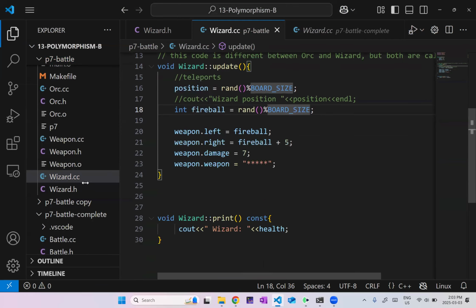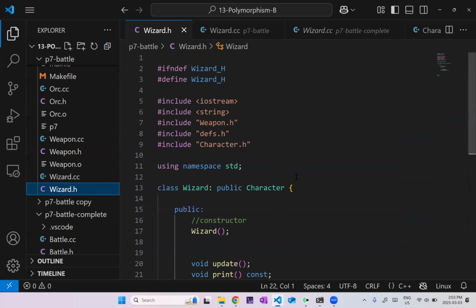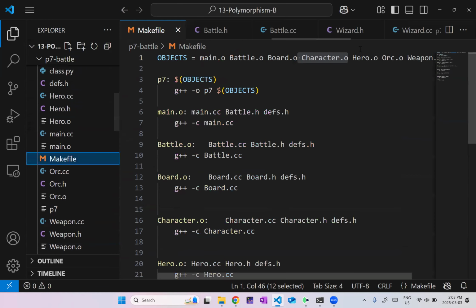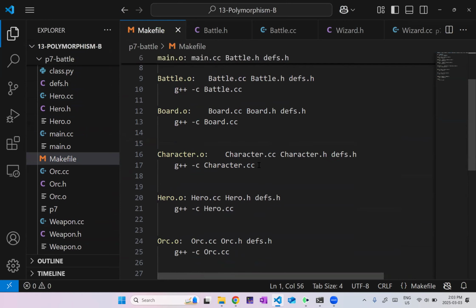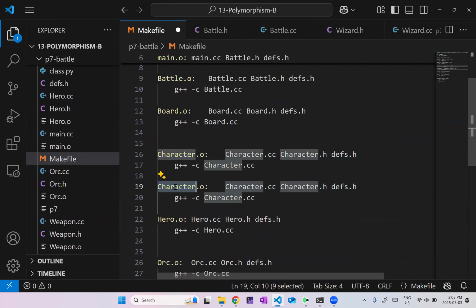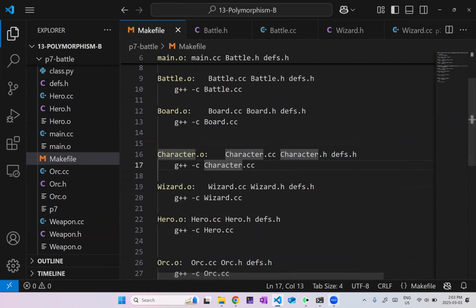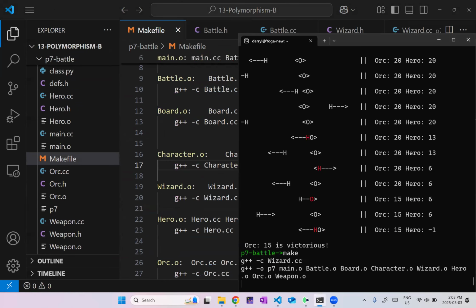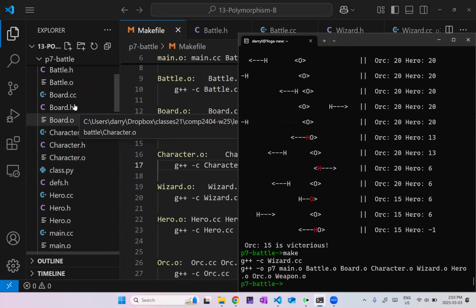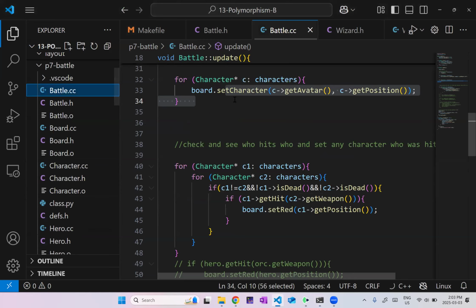Okay, so now I have a wizard class, allegedly. We'll see if it works. Weapon, standard, yeah, everything looks good. Add the wizard to the make file. Make sure it compiles first of all. Good. That's a good sign. Let's add this wizard to the battle.